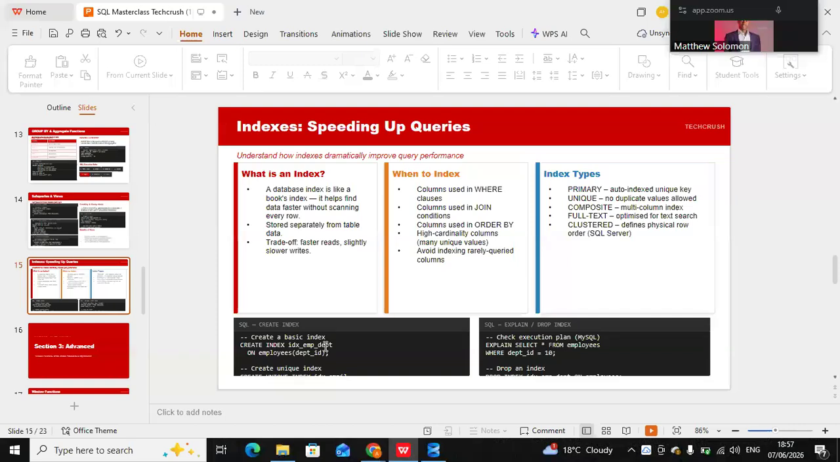Good. So let's see. So what is an index? Indexes and speeding up queries. What is an index? When to use an index? All these ones are just simple things I will just explain. So, a book index. A database index is just like, how do I explain it now? Let's read what we have there.